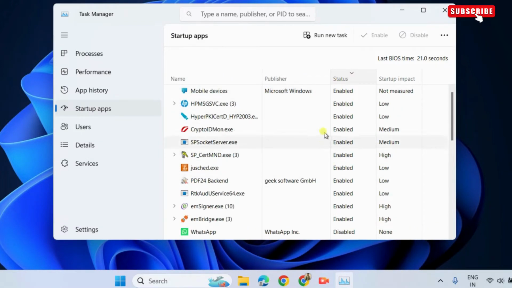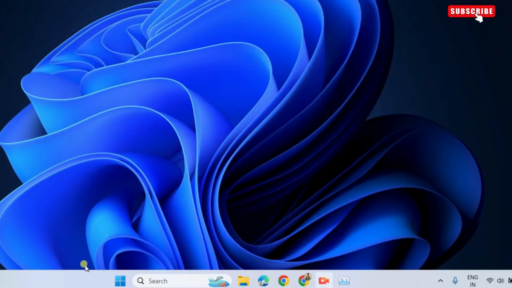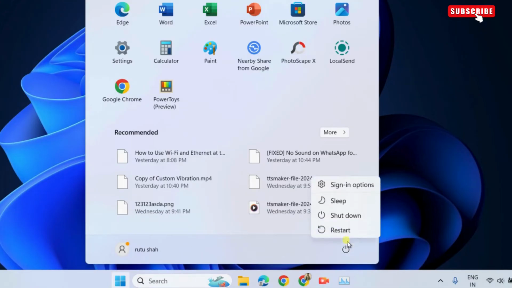If you see any unwanted app, select it. Then, click the disable option at the top. Repeat this to disable all the unwanted apps. Once done, restart your PC and check if the issue is resolved.